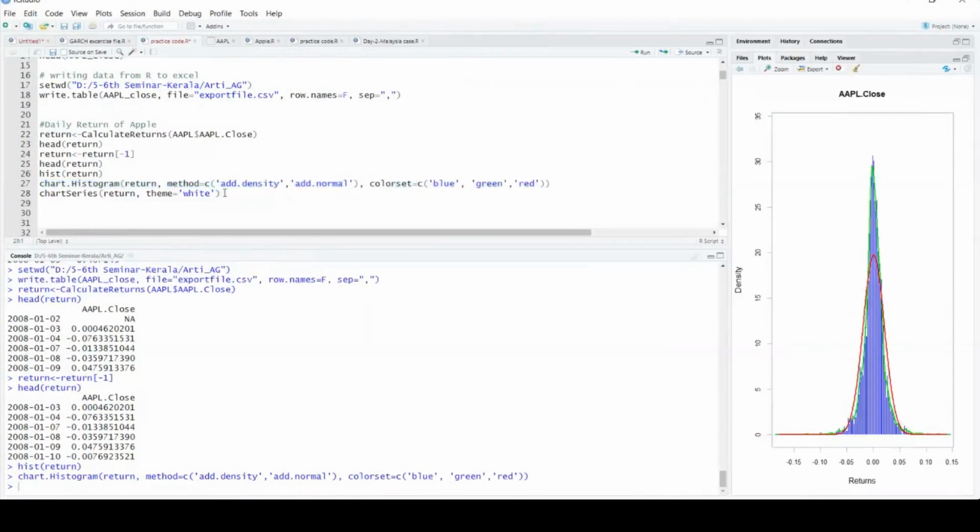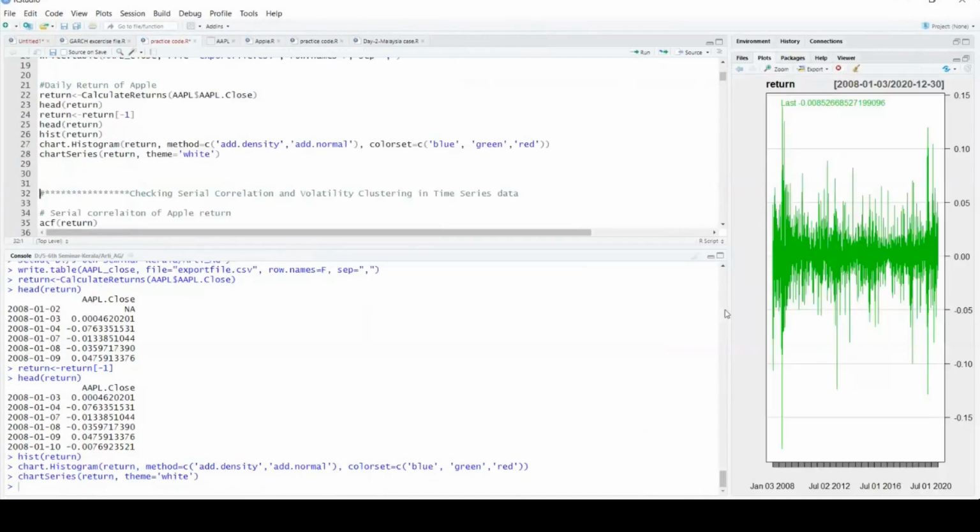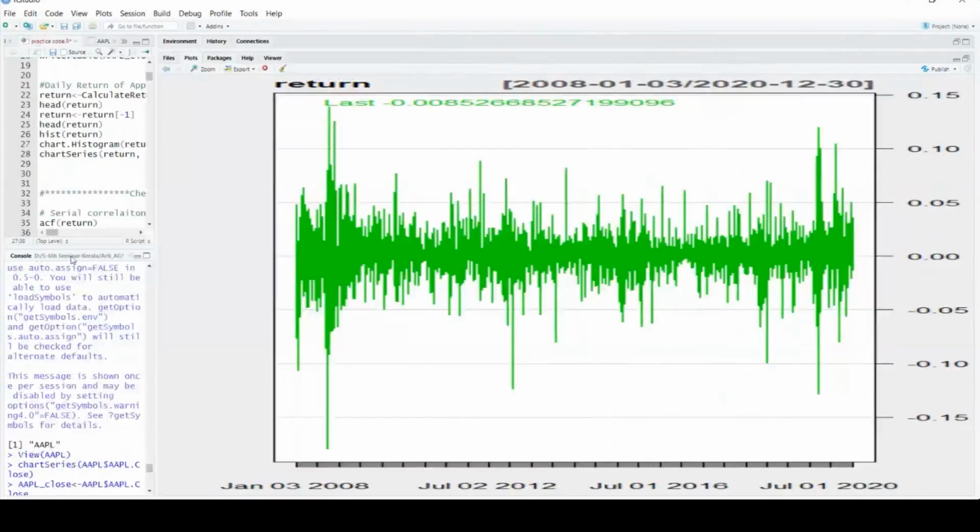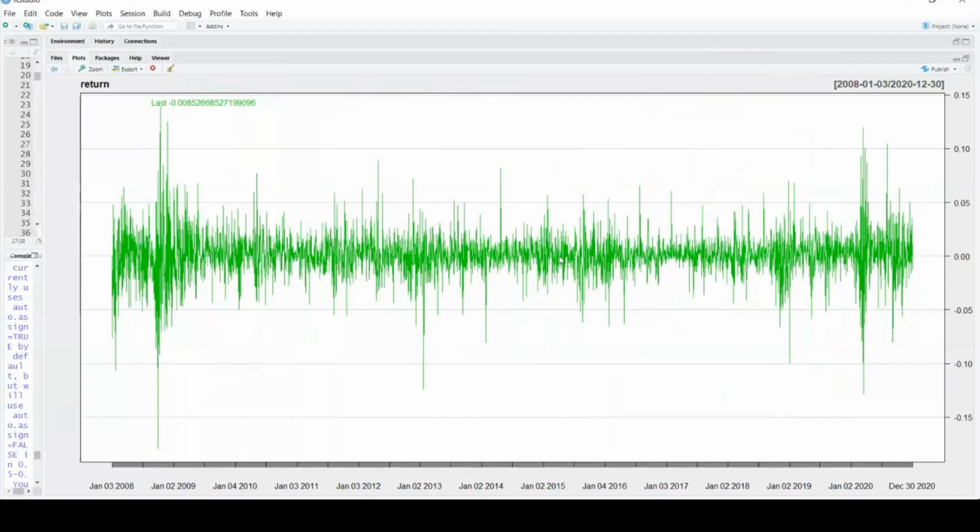Now let me see the return series. When I run this command, I will get the return series, and you can see this is my return series. This return series says, without knowing anything else about the data, that it has volatility clustering at some places, because at some places the observations are getting clustered and the volatility is very high, going up and down. There are high peaks, high observations going beyond the.